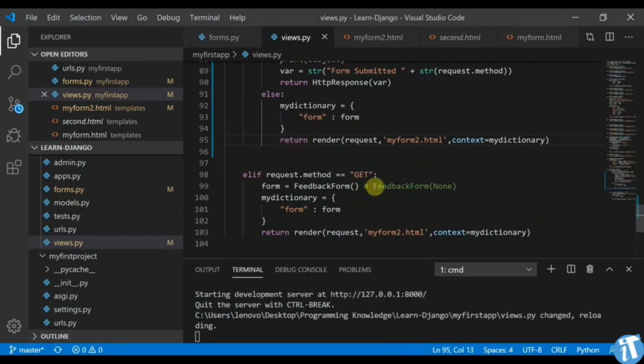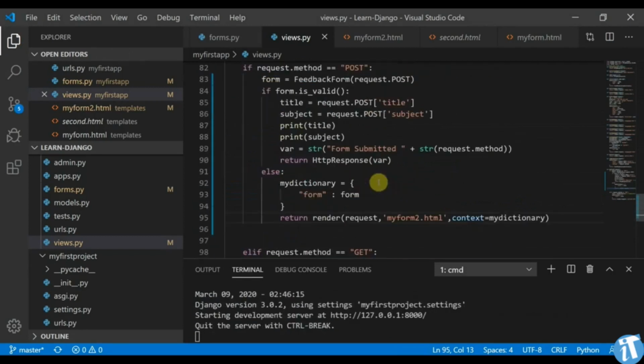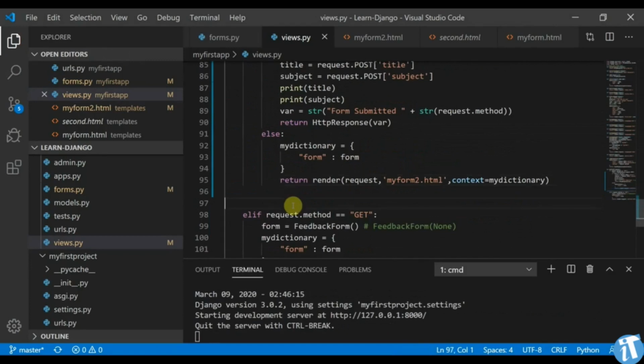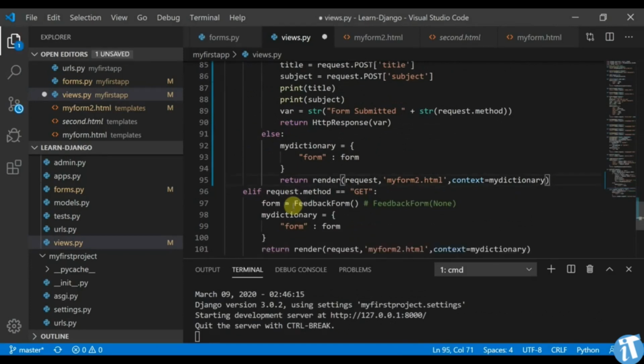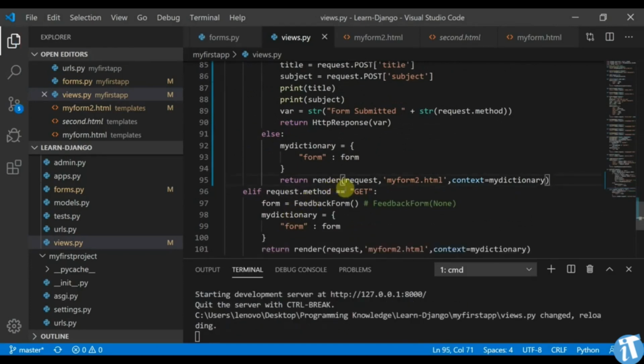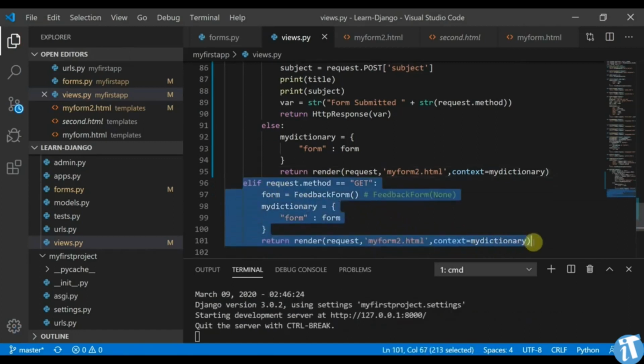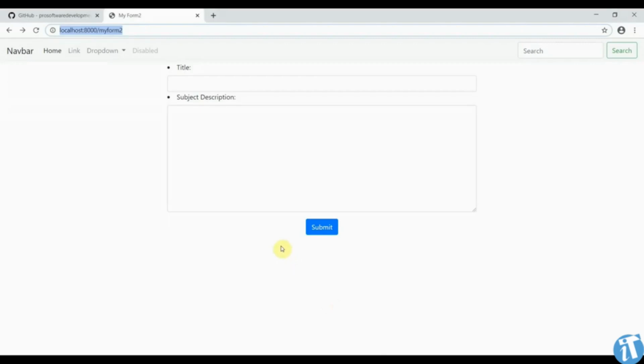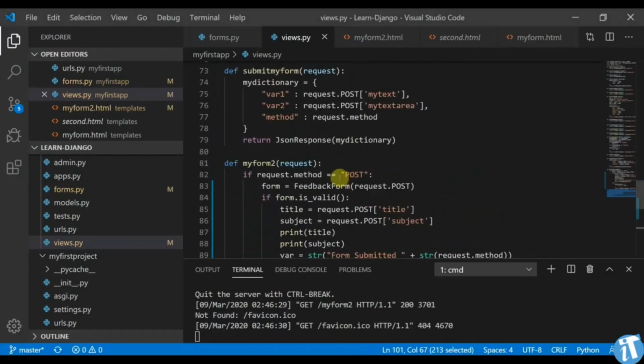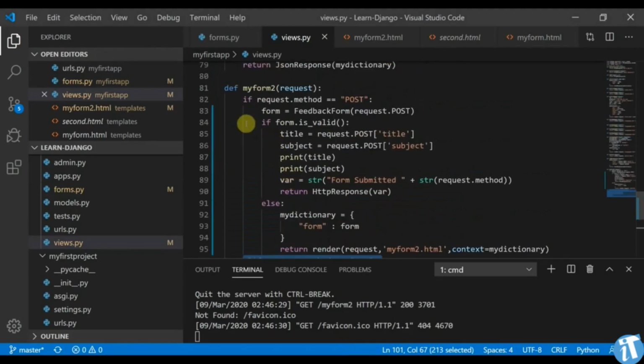Okay, now this looks fine. This code I'll quickly give an overview. If the request dot method was get, this block of code gets executed, in which I'll render the form on the front end part. When I submit this form, this block of code gets executed, which says request dot method is equal to post. So form is equal to feedback form.